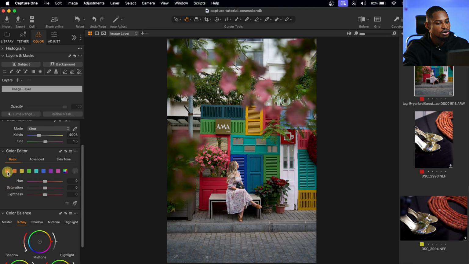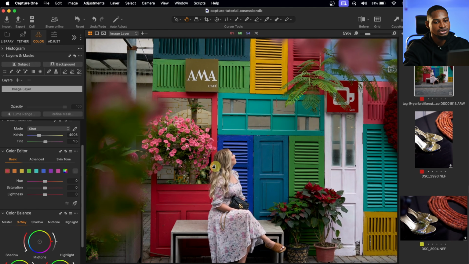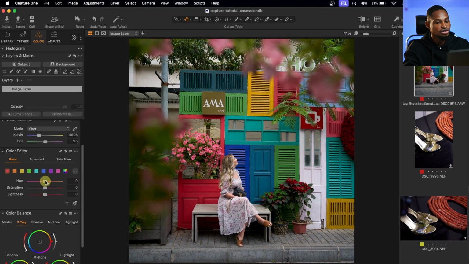So if I click on this red color right here, you just focus on the reds on the image. If I just play with the hue slider, you can see all the red colors on the image are changing. If I take it to this side, you can see they are now pink. Now you can see I've used the hue to change the colors of the reds on the image.